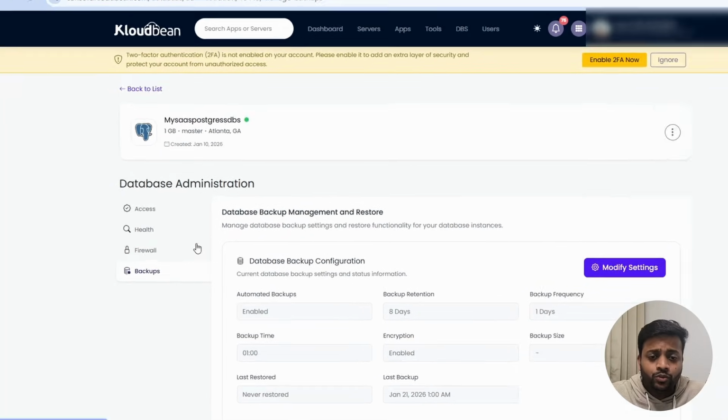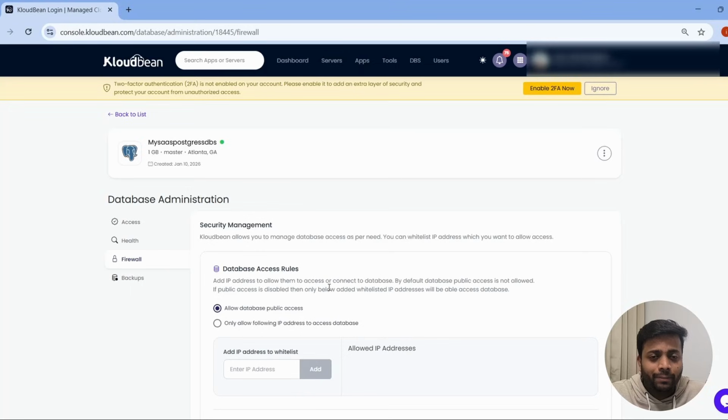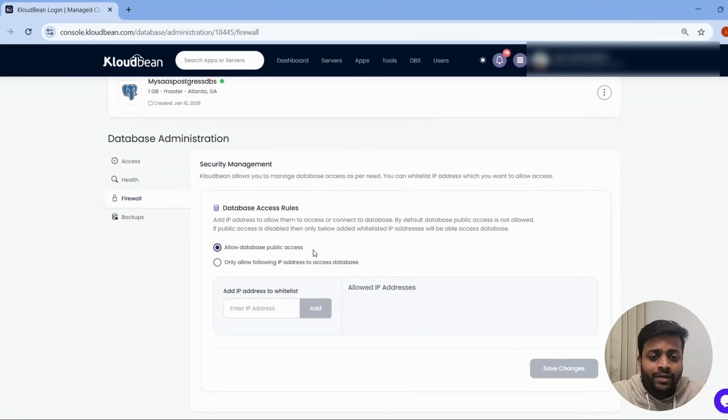The next part, which is the most important part, is that it should not be allowed publicly. Currently I have enabled public availability, which means anyone from any IP address can access this particular database, but that's not recommended at all. Once you set up everything and you are ready to go live, it's highly recommended that you only allow the application server to have access to this database. So just enter the IP address of your application server.